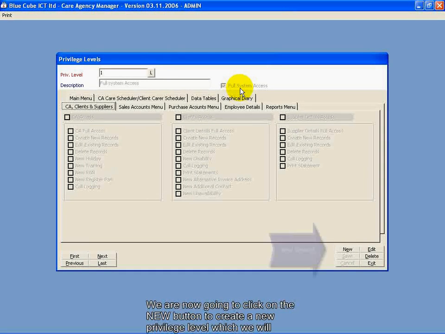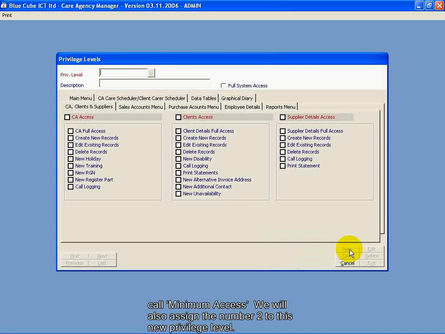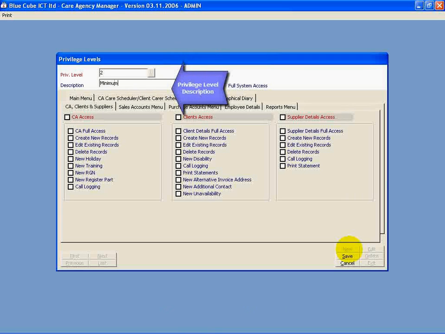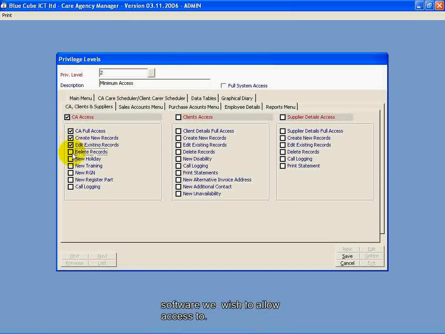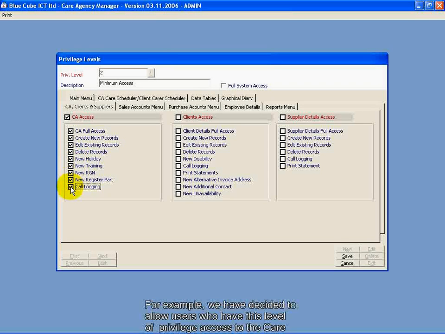We are now going to click on the New button to create a new privilege level which we will call Minimum Access. We will also assign the number 2 to this new privilege level. We can now define how this privilege level will work by ticking all of the parts of the software we wish to allow access to.